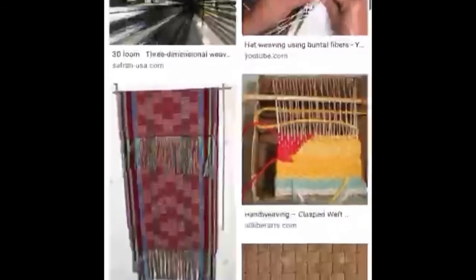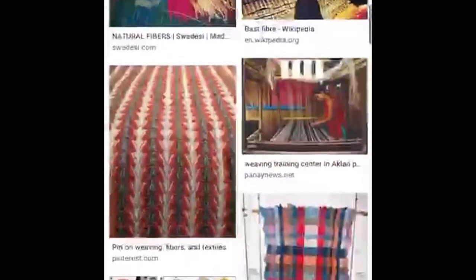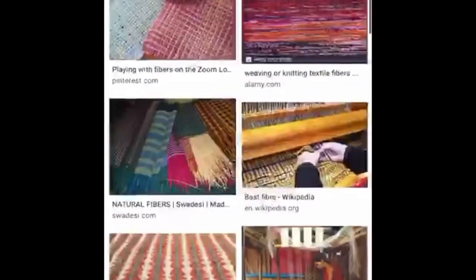This is how weaving goes. Also, you can weave your hair. You put one hair across the other, so it's weaving. Weaving hair.